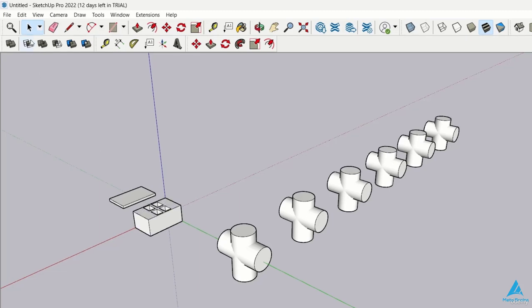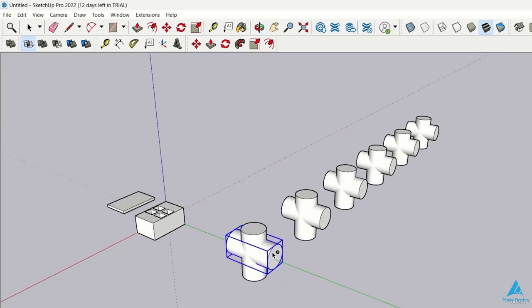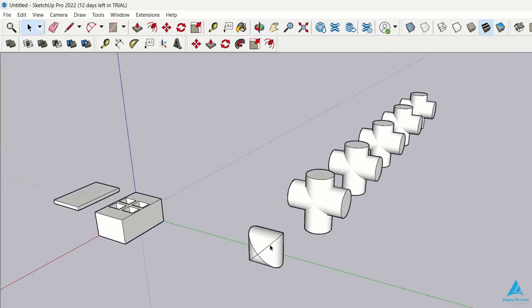First, let's use the Intersect tool. Select 2 solids in any order. Then you'll see that the intersected portion of these solid objects will remain, and the other entities will be erased.